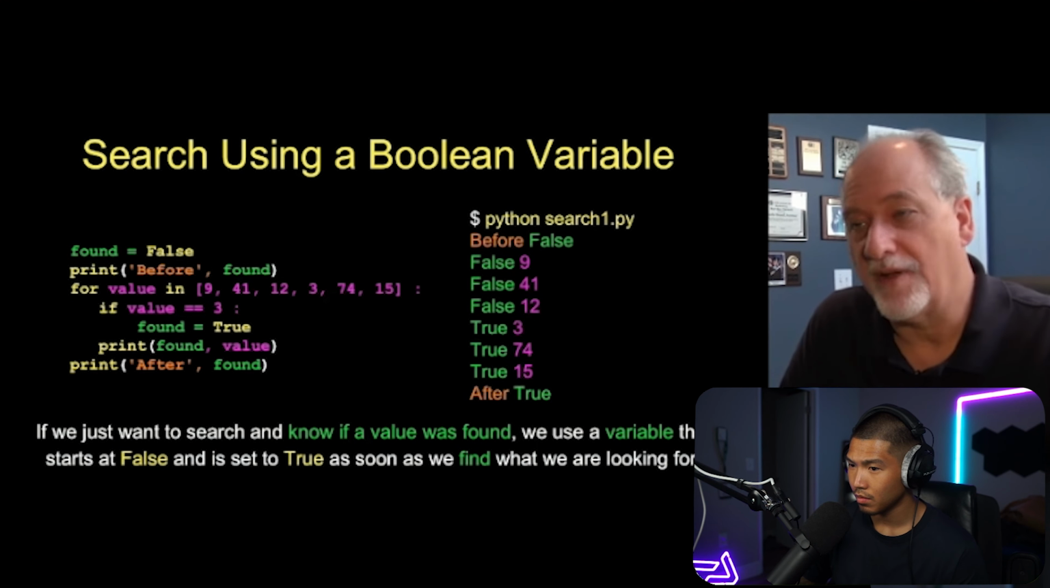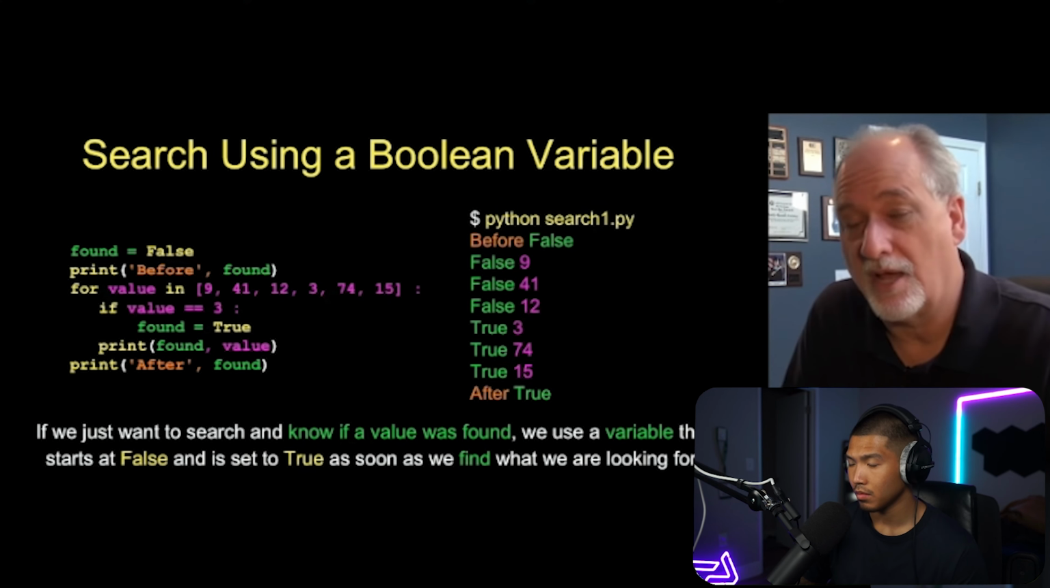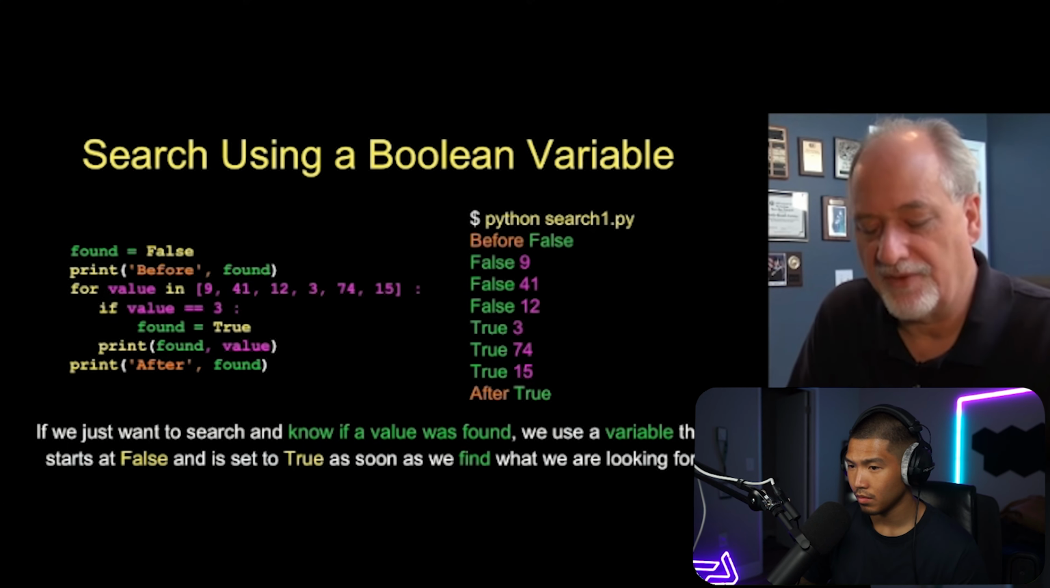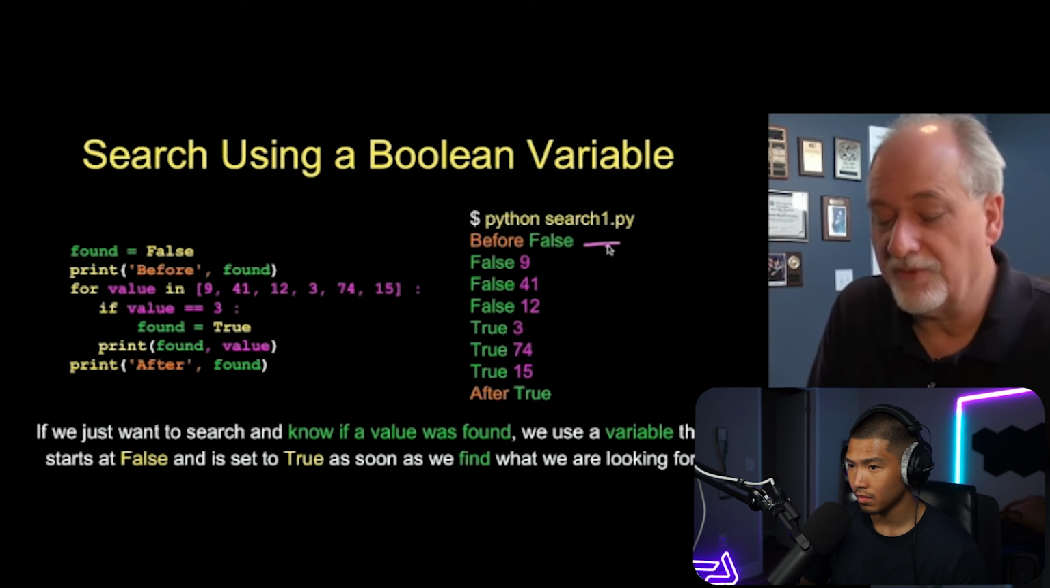So I'm going to make a variable called found, and that's a decent name for a variable, so don't get hung up on that. Found is going to indicate to me whether or not I found a 3 in my list. Before the loop starts, I'll say it's false because we haven't found anything yet. So found equals false.